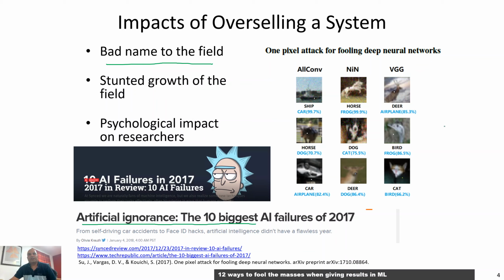For example, this is an example. If you train a neural network, let's say to classify between ships, horses, deer, or all of these different types of animals, you can have a system that is particularly accurate, but then some people try to test the robustness of the system. And what they were able to find is that if you change a single pixel within an image, so if you, let's say, change a pixel over here, a pixel over here, then the predicted label of the system changes.